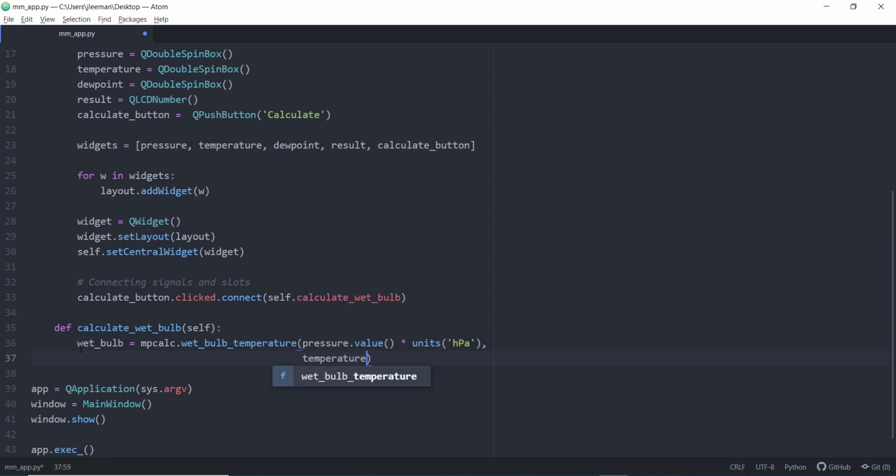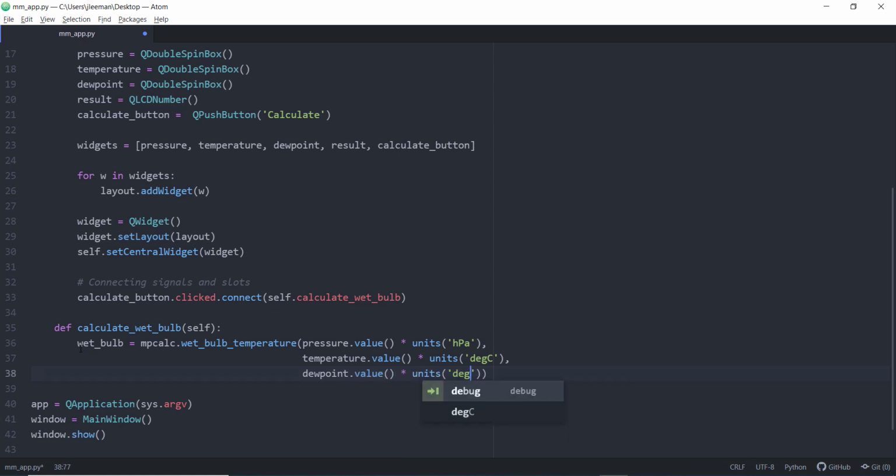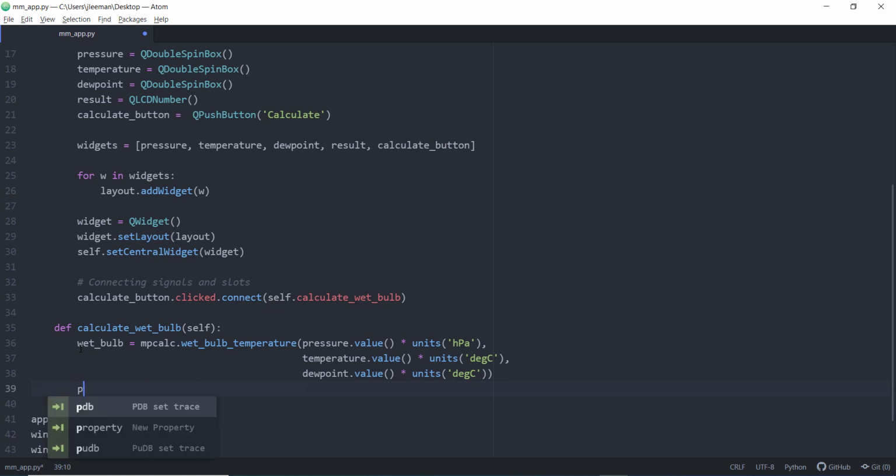So pressure, temperature.value times units of degrees Celsius, and dew point.value times units of degrees Celsius. Okay, so we're going to take those values from our QDoubleSpinBoxes, pass them to MetPy's wet bulb temperature, and then we will print the wet bulb out.